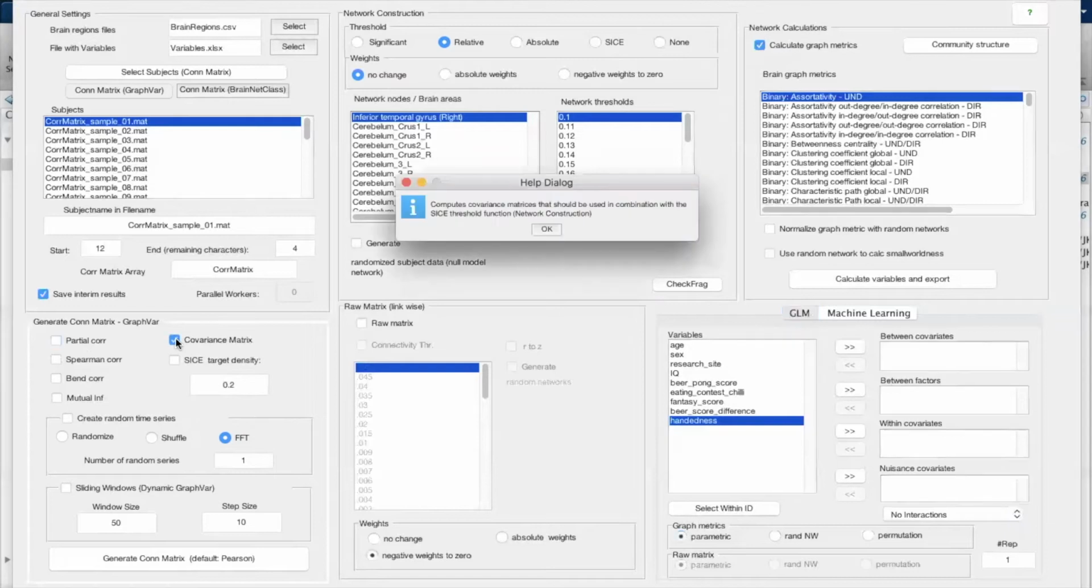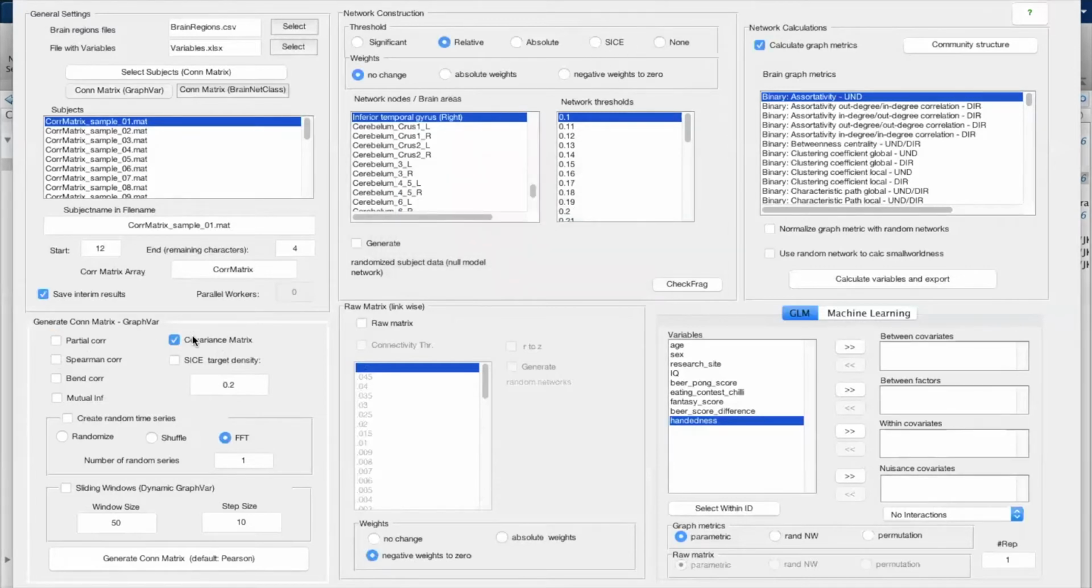You can also create covariance matrices, and it will tell you that those are the ones that, and I'll talk about this later, would have to be used for the sparse inverse covariance matrix estimation thresholding procedure. Okay, but just to let you know that this is possible. If you have the time courses extracted, then it makes sense to generate the connectivity matrix with GraphVar.